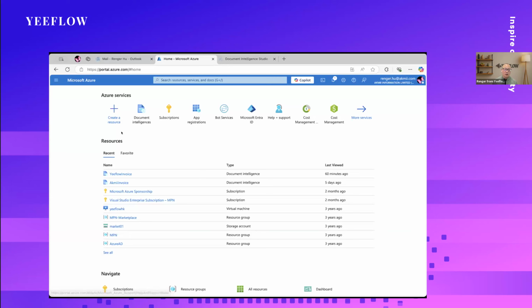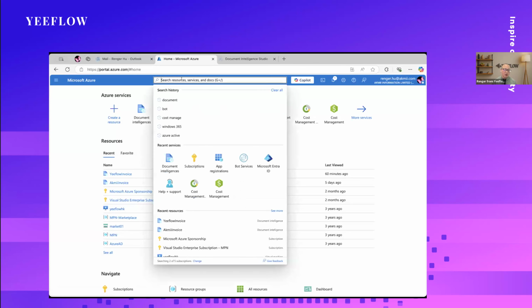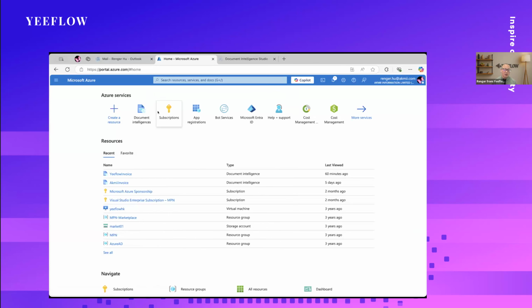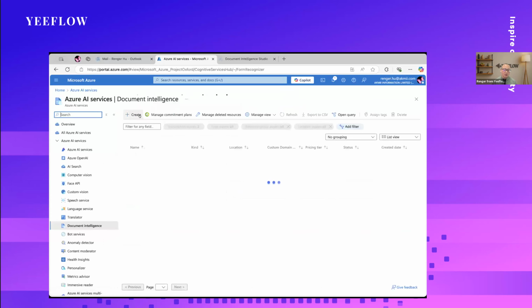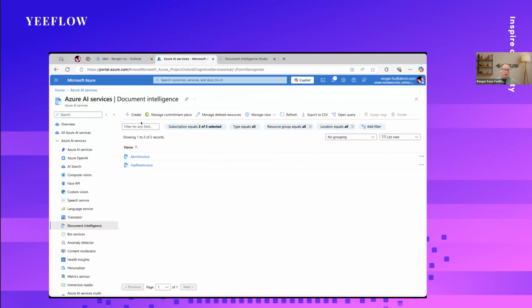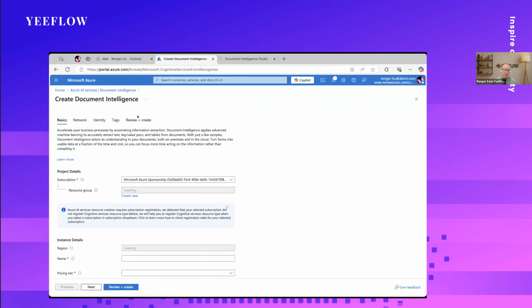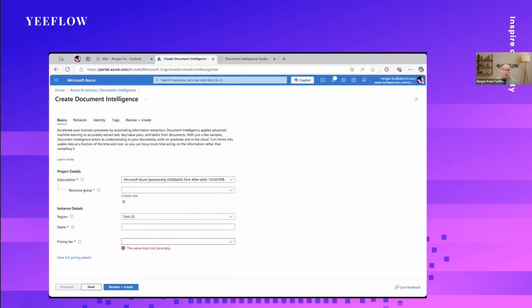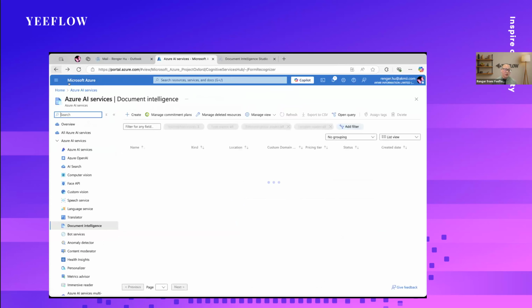All right. Okay, so this is the Azure portal site. If you are the admin of the Azure, you can just type into search document intelligence, or just click the document intelligence icon here. From here, you can create a new document intelligence service here. Okay, and you can choose the region. You can pick the name, and maybe even your subscription.